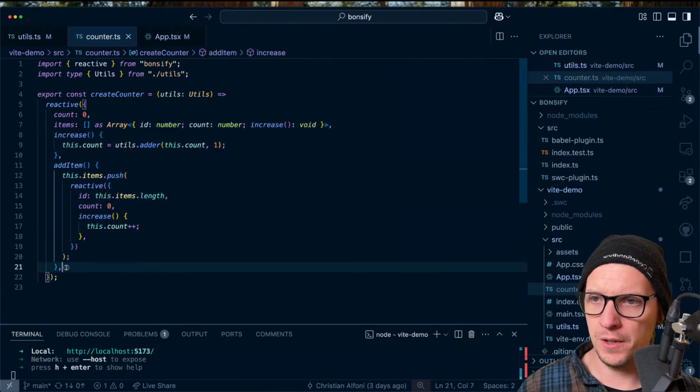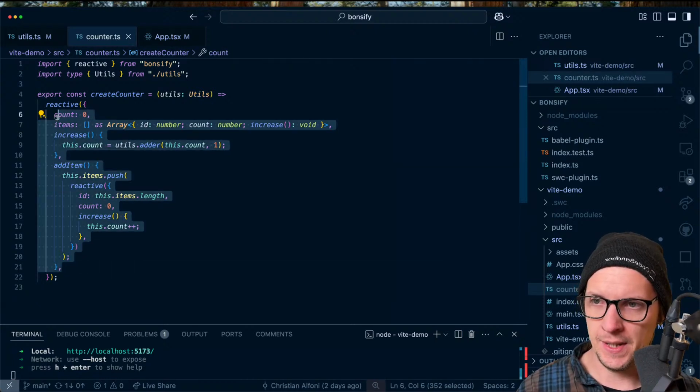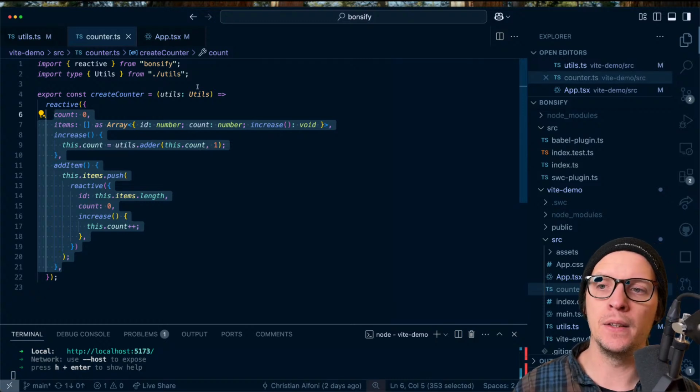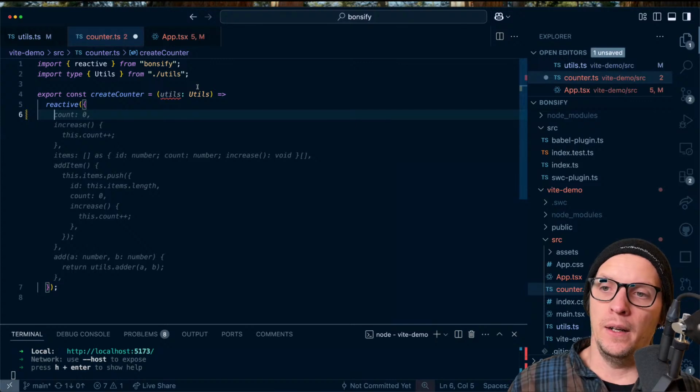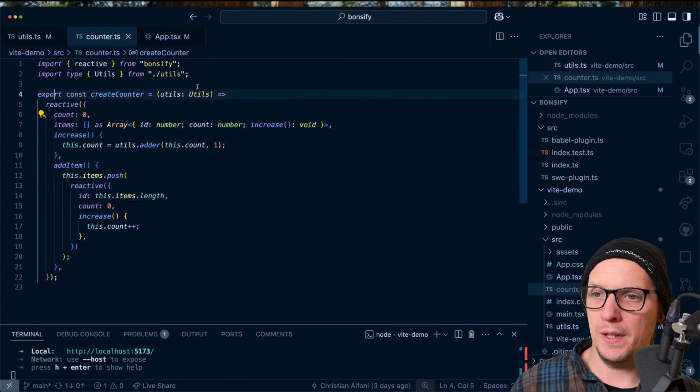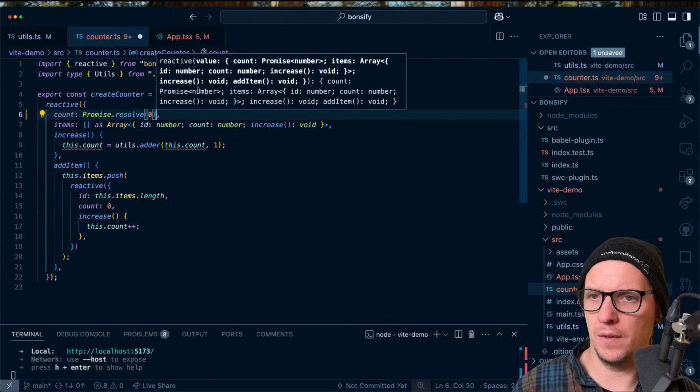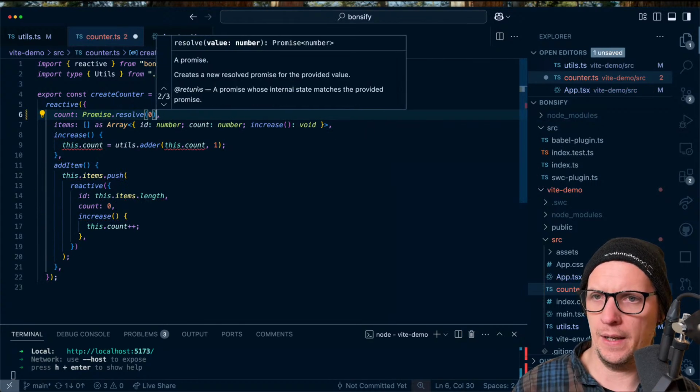But what we're gonna try is to see if we can make a promise reactive by simply doing, or maybe we can even make the count promise dot resolve. How should we do this?